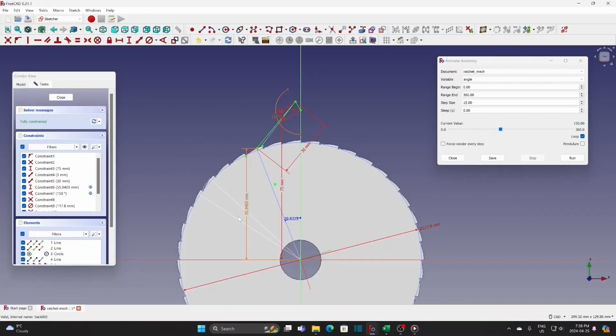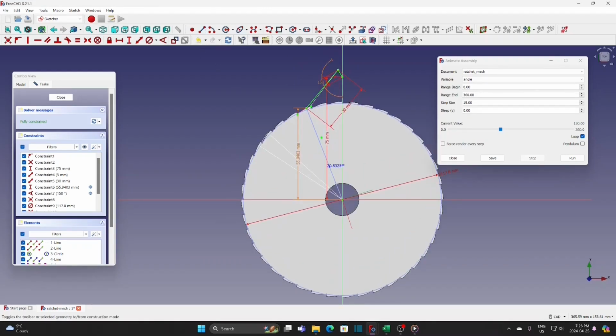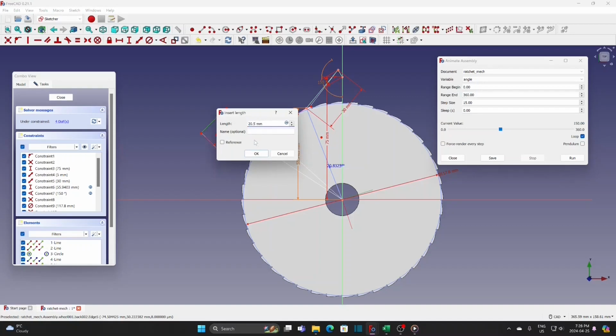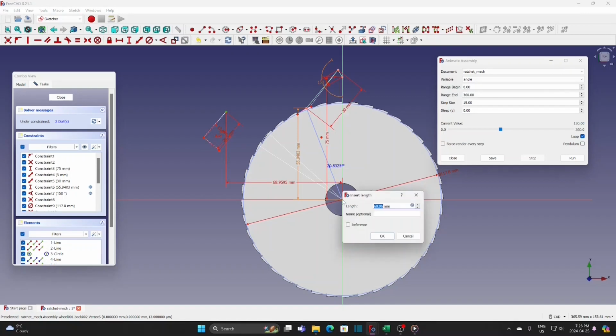Open the master sketch. Draw two lines. Make them perpendicular, 20.5 mm and 12 mm. 42 mm from the origin, and 58 mm for the y coordinate.